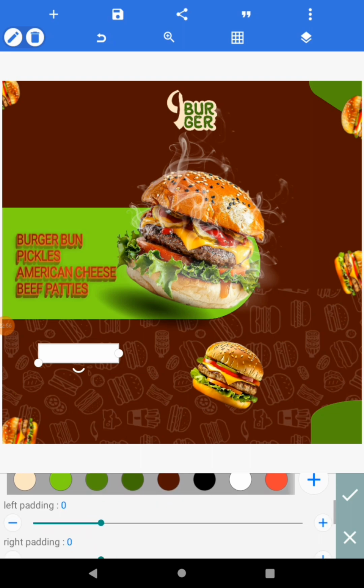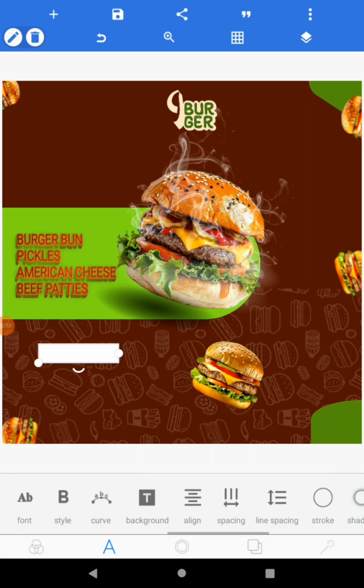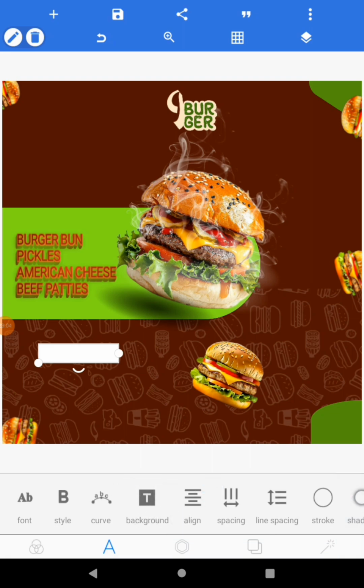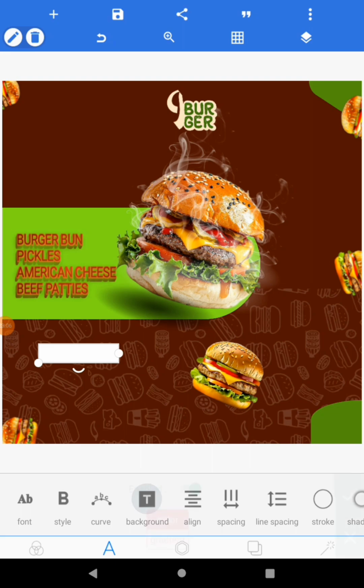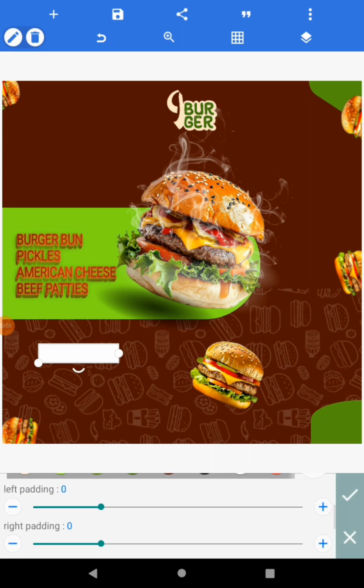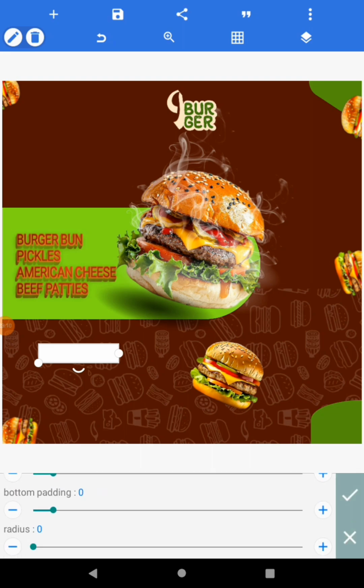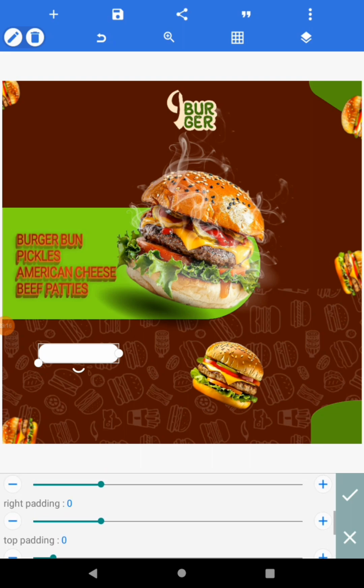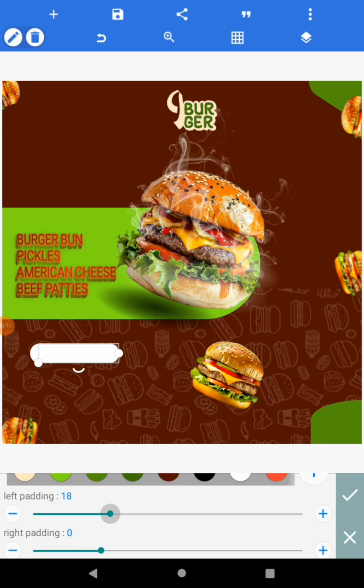Then I'll click on it again because I wanted to increase the radius rather. So I'm coming to background, and I'll increase the radius. Scroll to the bottom and increase the radius slightly like this. Then also increase the right and left padding. I think the left works, so I'm just going to use the left, and I'll check it like this.